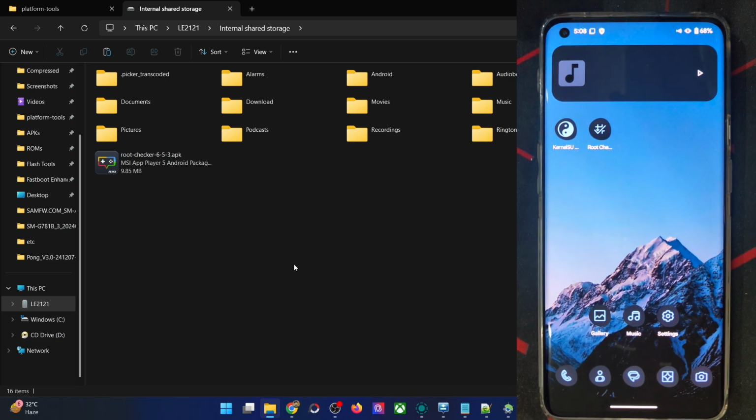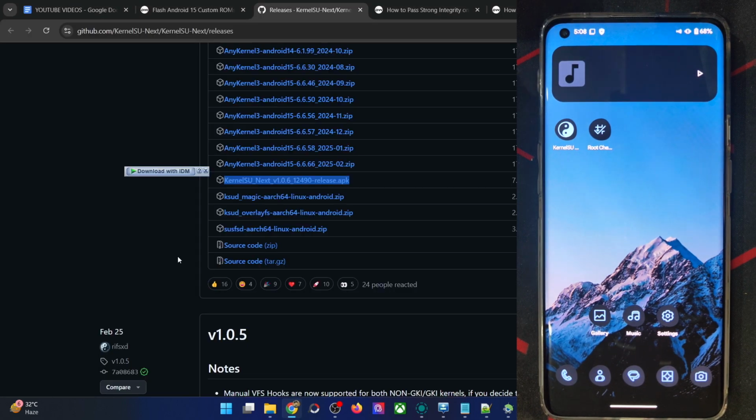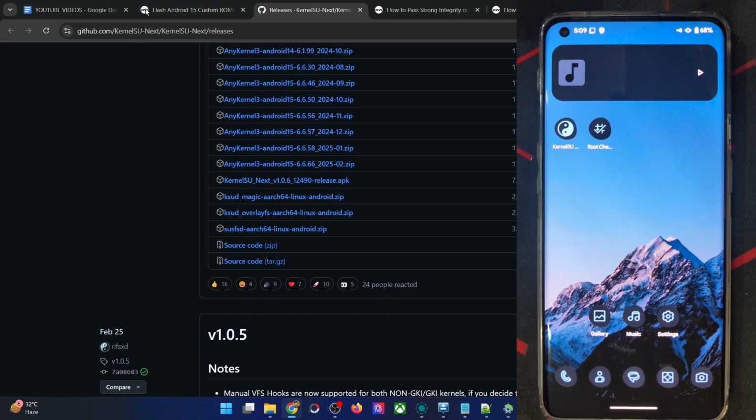Moreover, KernelSU does not have inbuilt Zygisk as opposed to Magisk. You will have to flash the Zygisk Next module as well to get Zygisk on your phone. Please install the Zygisk Next module on your phone. I've given a guide on that as well.